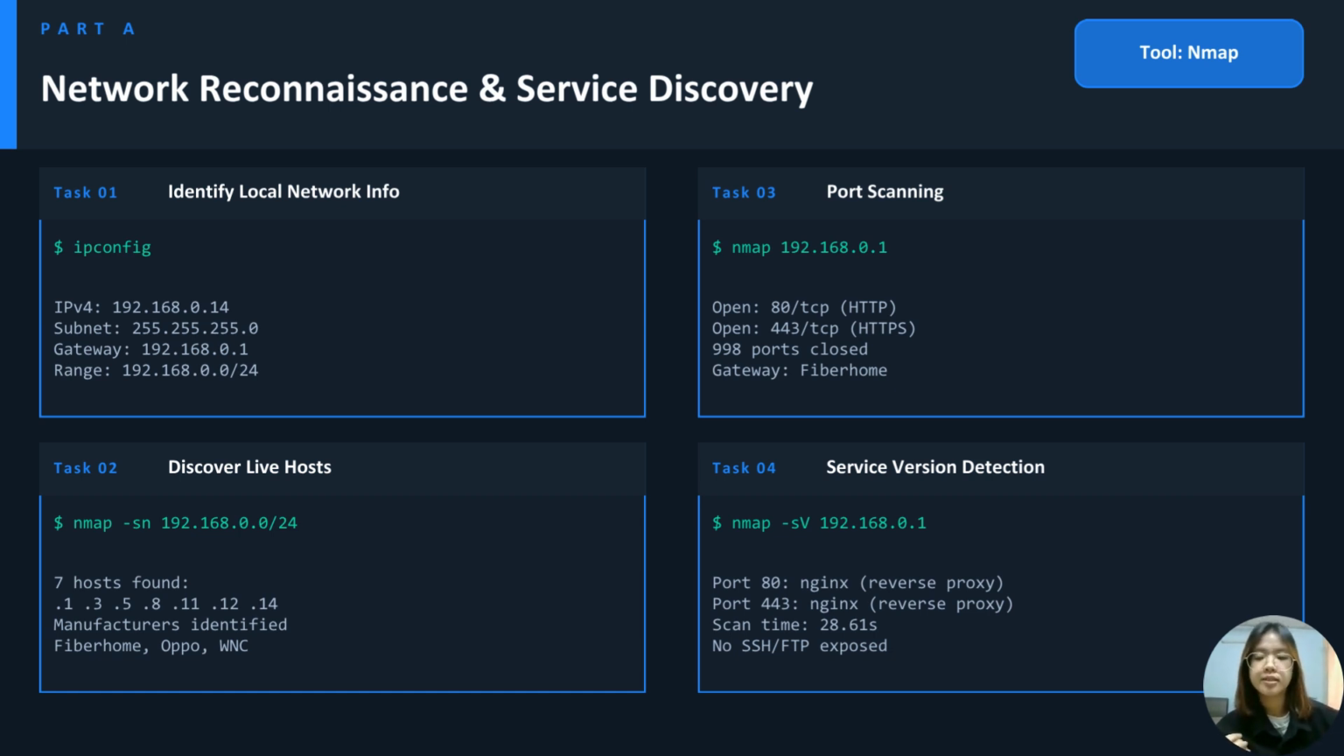So the subnet mask indicates a /24 network, giving a network range of 192.168.0.0 to 192.168.0.254. Identifying the correct network range is important because it defines the scope for later scanning activities. And then the default gateway acts as a router that allows communication between the local network and external networks such as the internet.